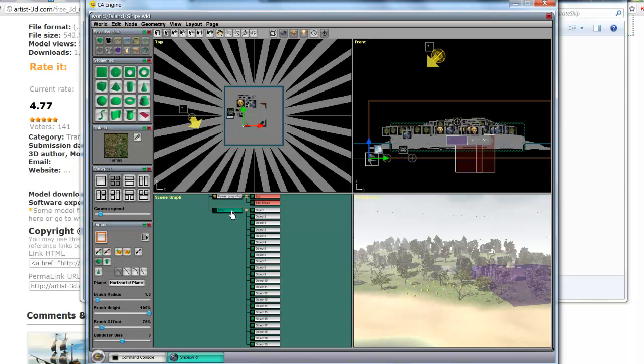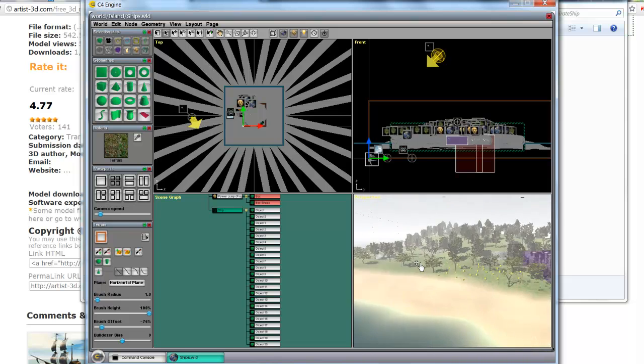What I want to do now is place it. So where will we put it? I'm right clicking the perspective viewport.